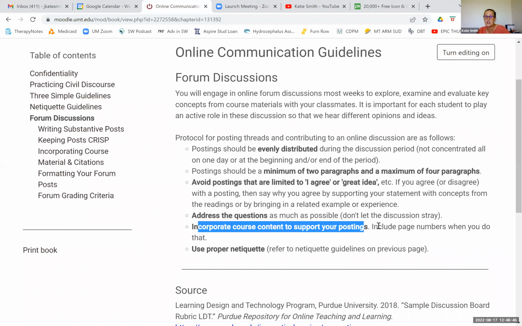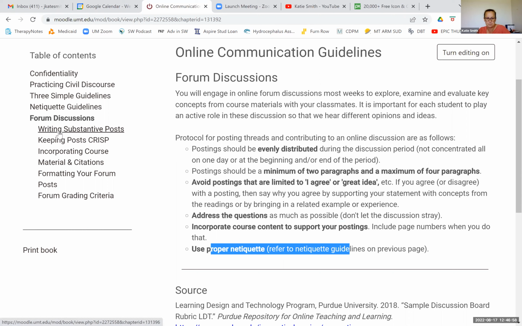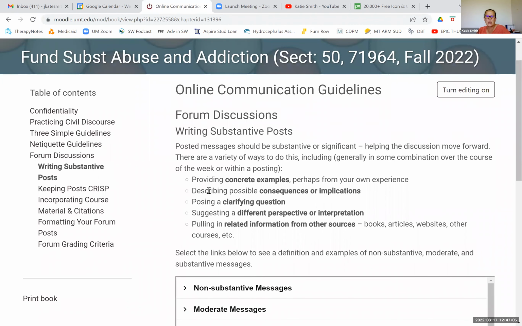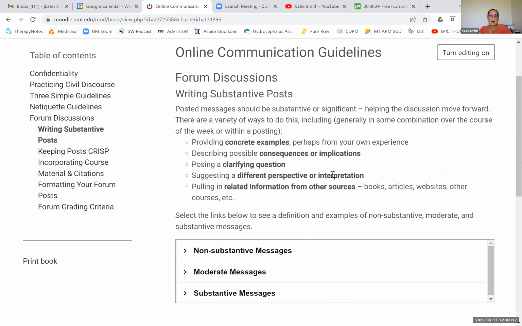Incorporate course content. You want to include page numbers when you do that, and I'll talk a little bit more about that. And use proper netiquette. I talked about that in another video. What you want to do is write substantive posts. So what does that mean? You want to provide examples, describe consequences and implications, pose a clarifying question, suggest a different perspective, and pull in related information from other sources.